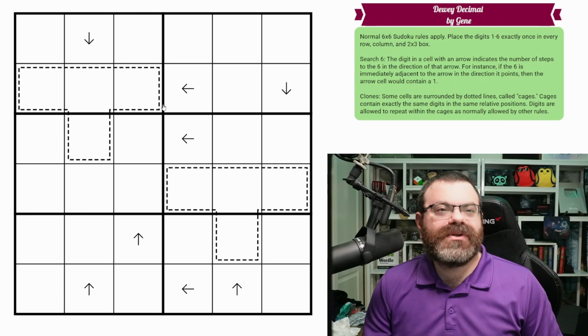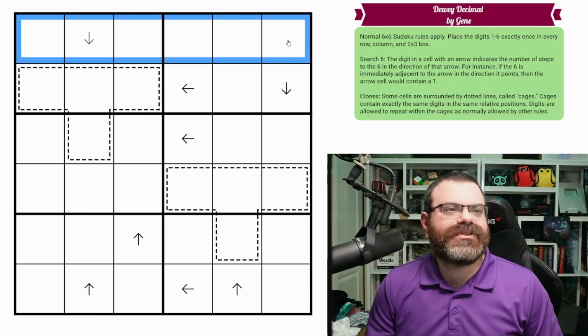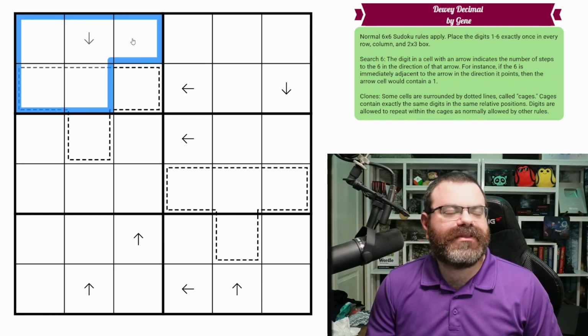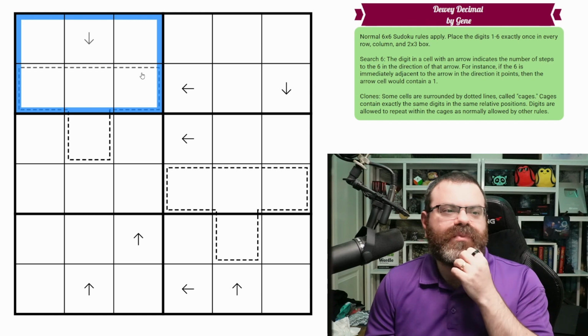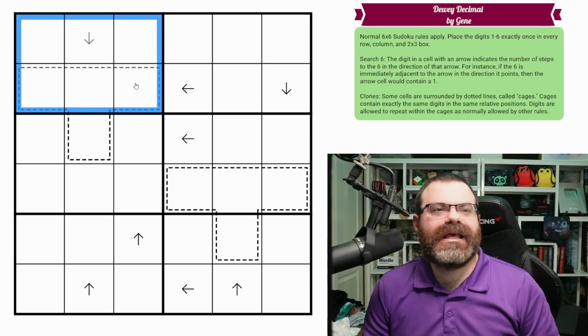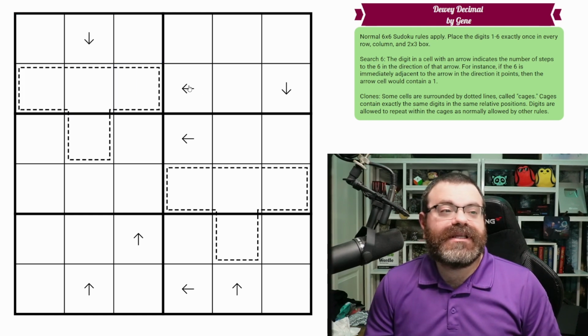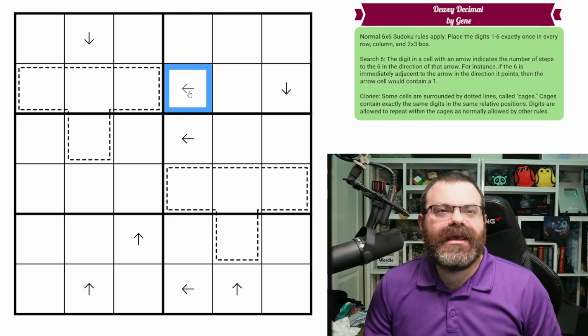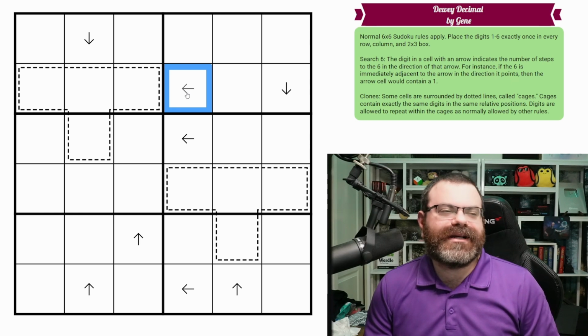So we have normal 6x6 Sudoku rules, meaning in each row, each column, and each 2x3 box, we are placing the digits 1 to 6 exactly once each. We also have Search 6. We have these arrows in the grid, like this one here, and the digit in the cell with an arrow indicates the number of steps to the 6 in the direction of that arrow.